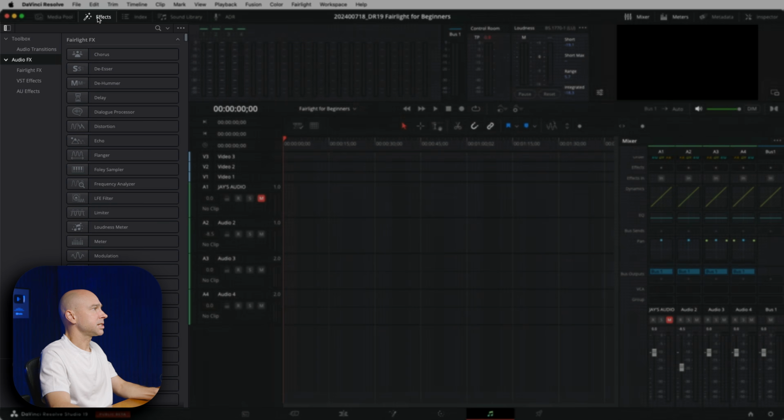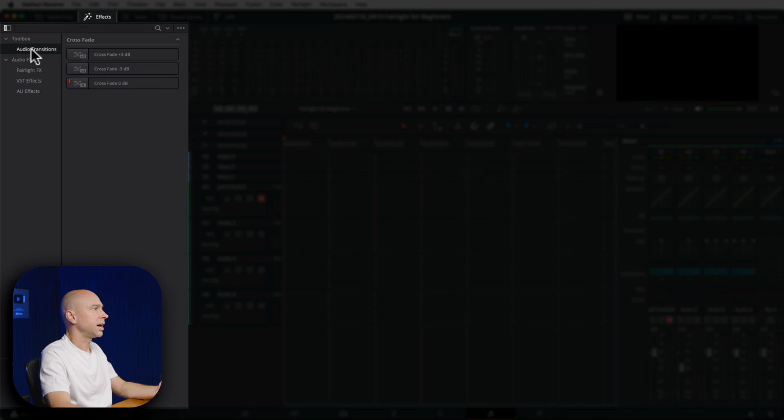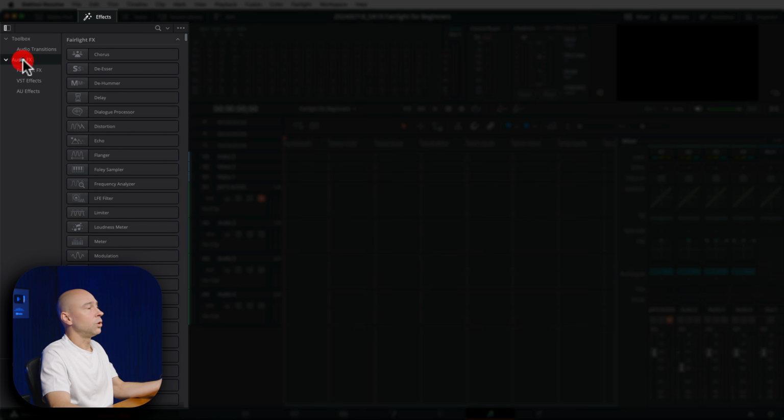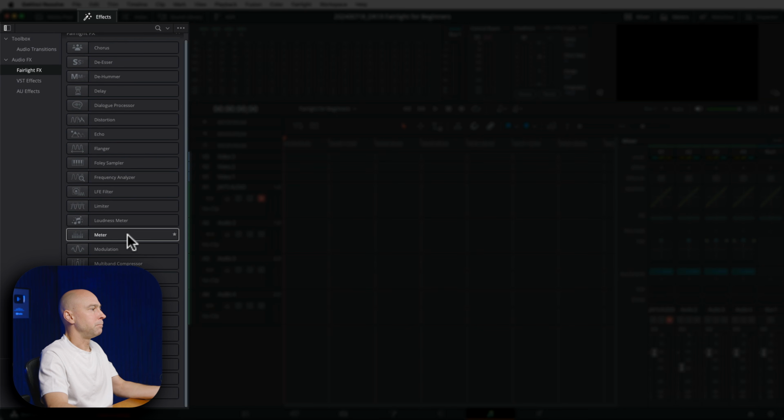We have our effects. Now these are your audio effects. We've got transitions, as well as all of our audio effects that we also saw in the mixer. Like many parts of Resolve, we can see the same thing in multiple different spots, work with it in multiple different ways. And right here, we've got the Fairlight effects. So these are all the ones that you should see by default. You should see them in the free version as well as in Studio. Now keep in mind, some of them may only work when you're using Studio, but the majority of them will work in the free version.